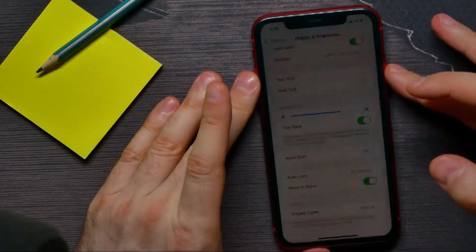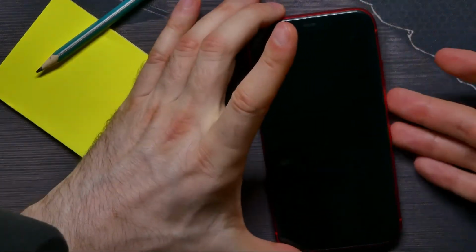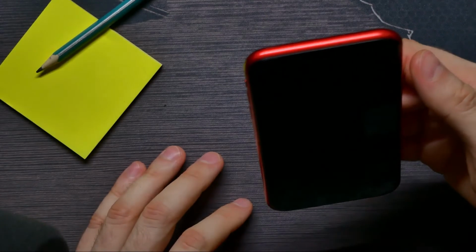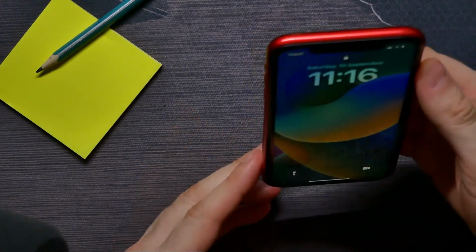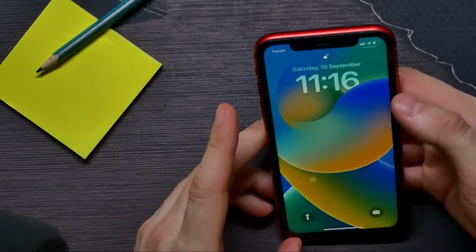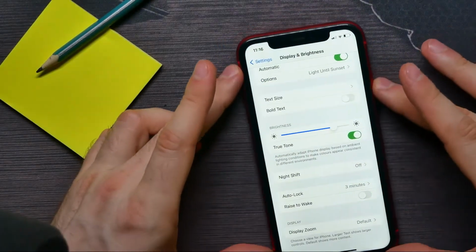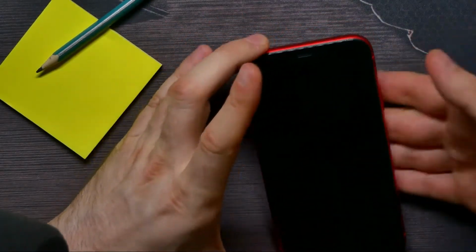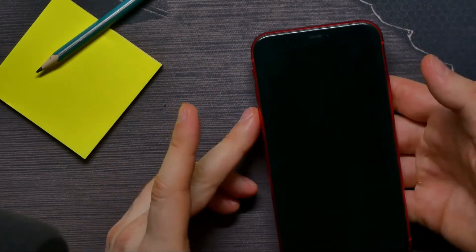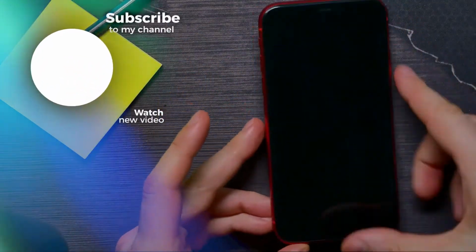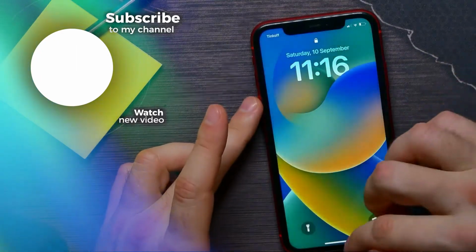While this feature is enabled, you can take your device in hand to turn on the screen. And if you disable that option and lock your screen, now you can take your device, change its position, but the screen will not turn on.